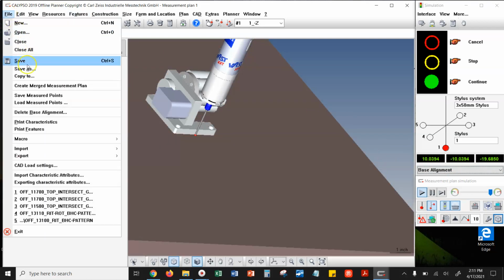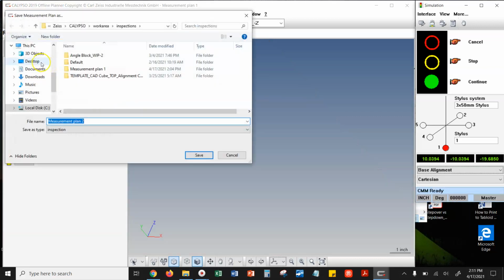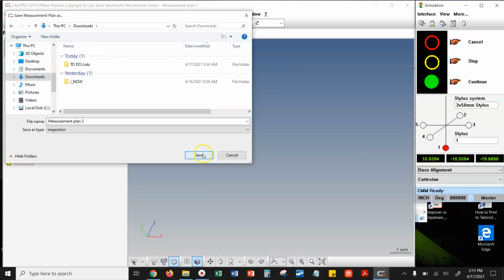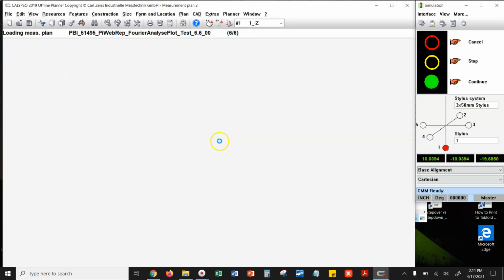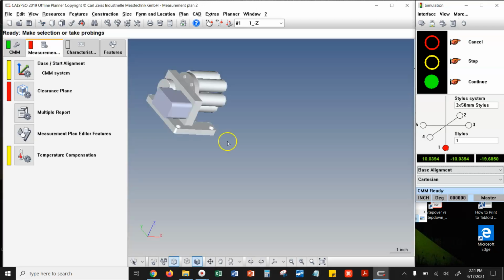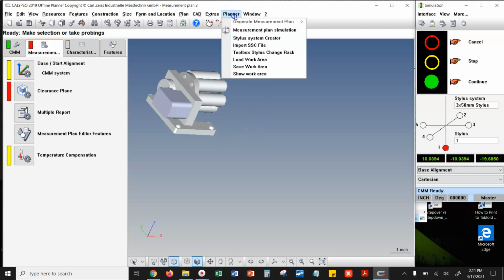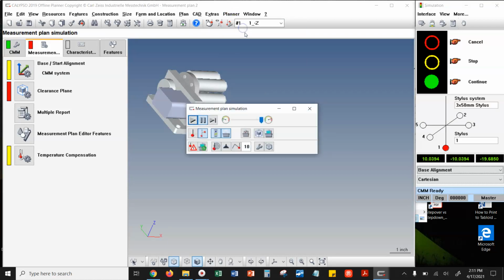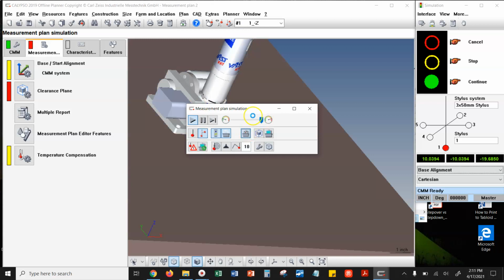I'm going to do a File, Save As, and I'll just drop this in my Downloads folder. There's some good advice right there: save and save often, save under a new name. This way, if I totally hose myself at this point, I at least have a checkpoint. We'll come back to our measurement plan simulation.